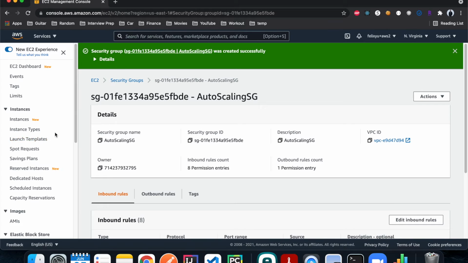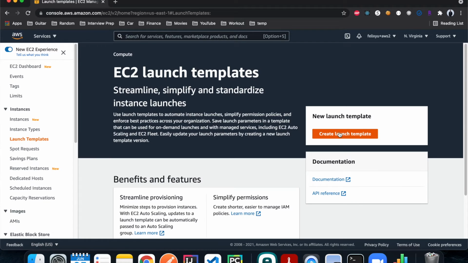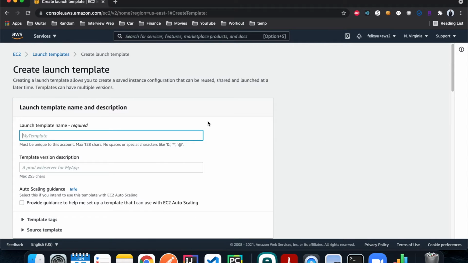So on the side panel, under instances, I'll click on launch templates. I'll hit create. So a launch template is basically a blueprint for the auto scaling group to use. It tells it what type of OS to use, what image to use for the EC2 instances, and then what code to download and what to run and stuff like that. So I'm going to give it a name. Let's call it auto scaling templates.